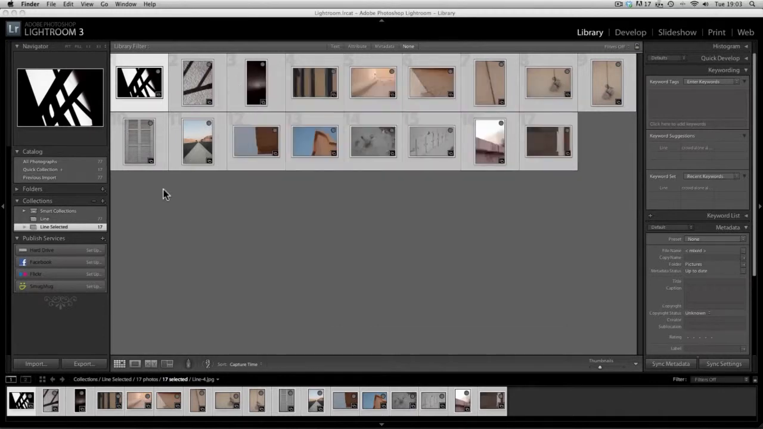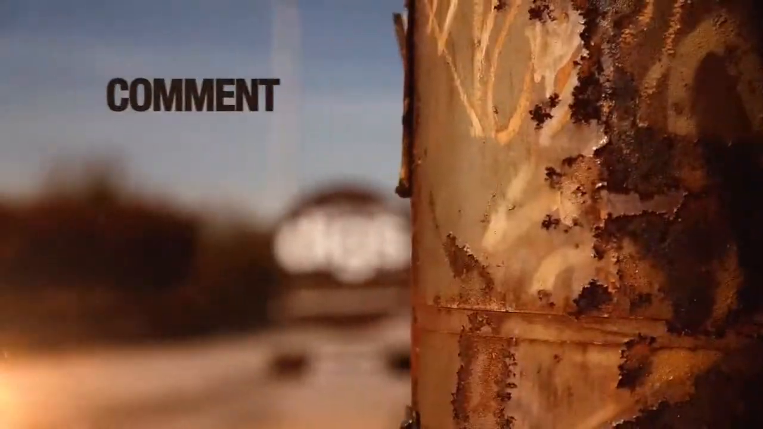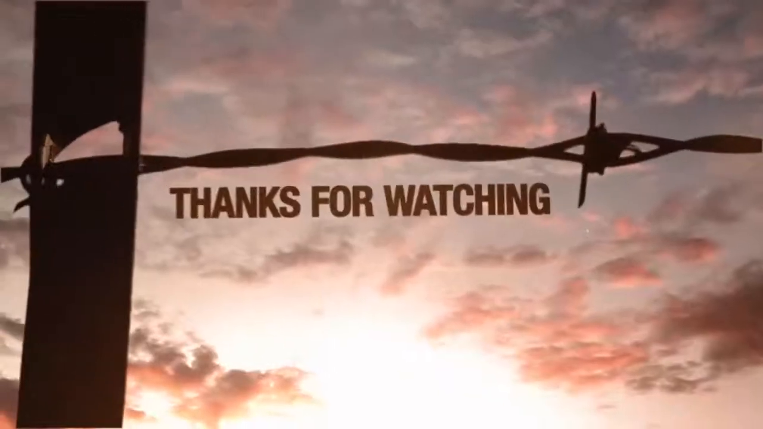Okay, so importing, making a collection, making a quick collection, and then exporting. You need to become very familiar with this process, and you will after doing it a few times.